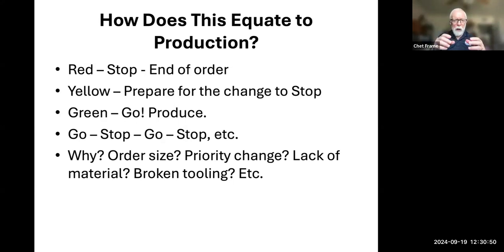The order size then becomes part of it. Priority change becomes part of it. We're running part A, and all of a sudden part B becomes a priority, and we have to stop part A and put in part B and start up again. Or maybe there's a lack of material. We started the order, we thought we had everything, but we had an inventory error, we had a quality problem, something, a lack of material, and so we had to stop the order, and now we have to start some other order. Or maybe we have broken tooling. I mean, there are a lot of different reasons why we end up stopping an order. Besides, we finished the order, so now we're going to change. So that's how it sort of equates to the traffic patterns with the stoplights and the go lights.